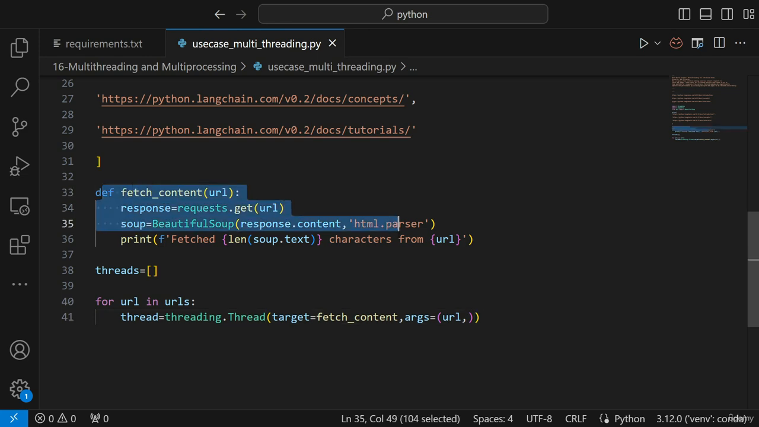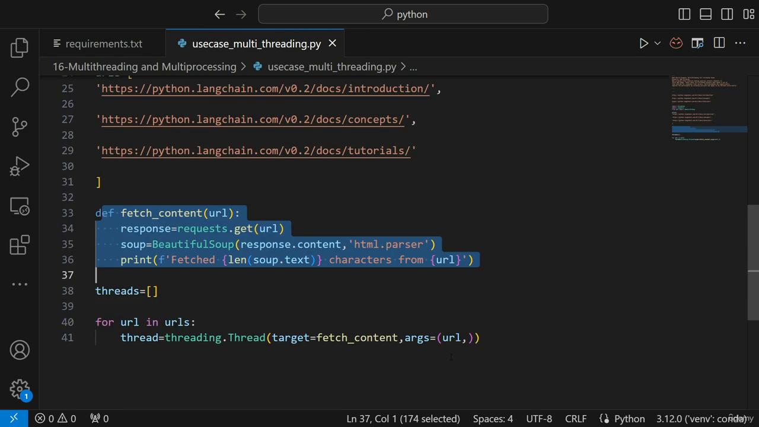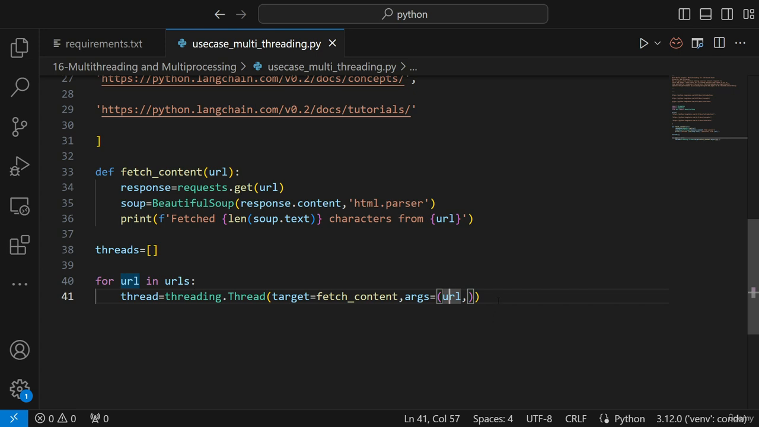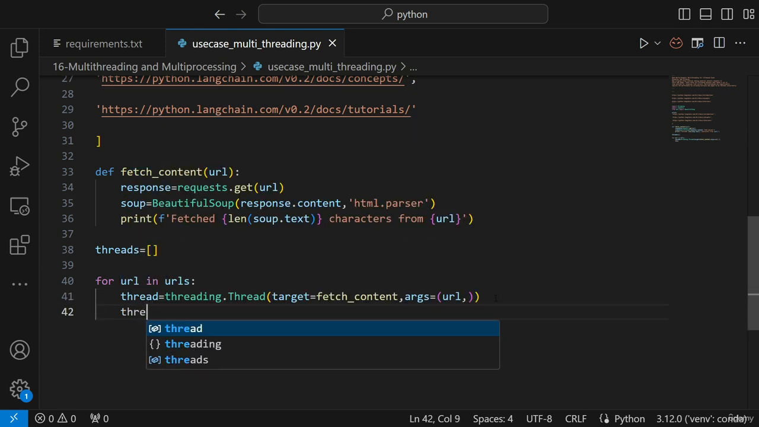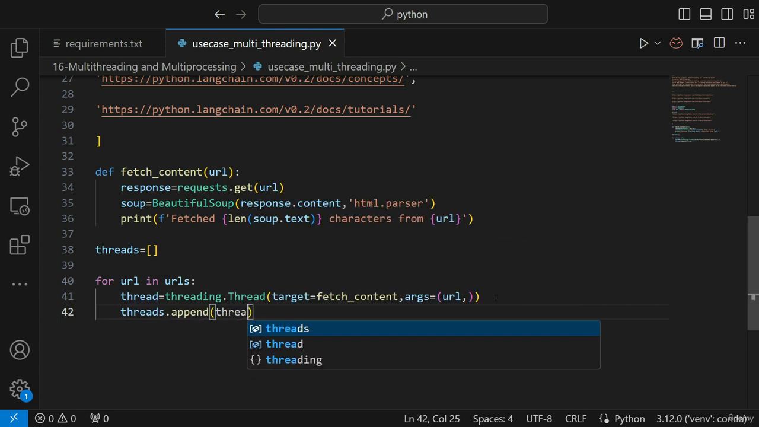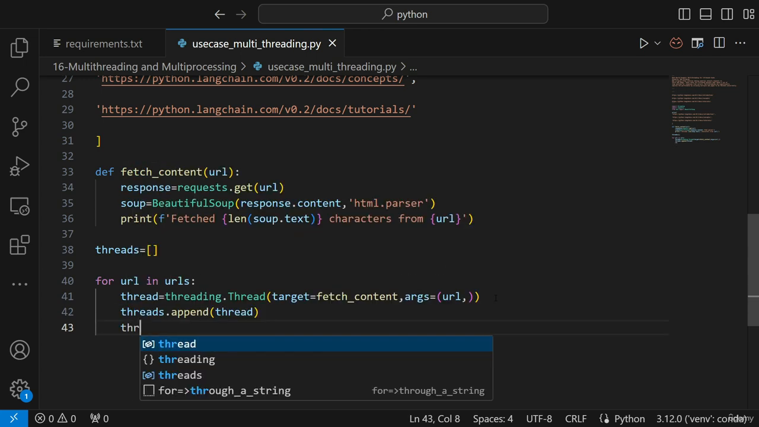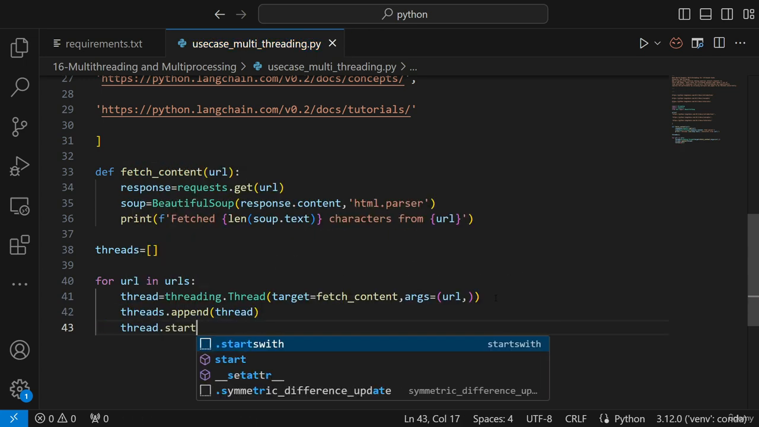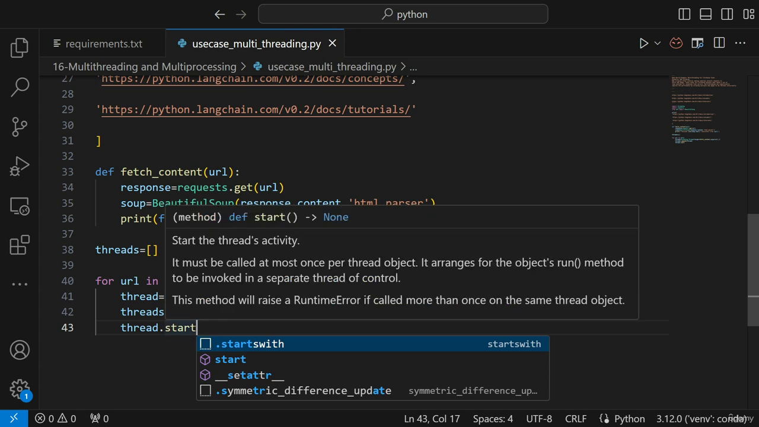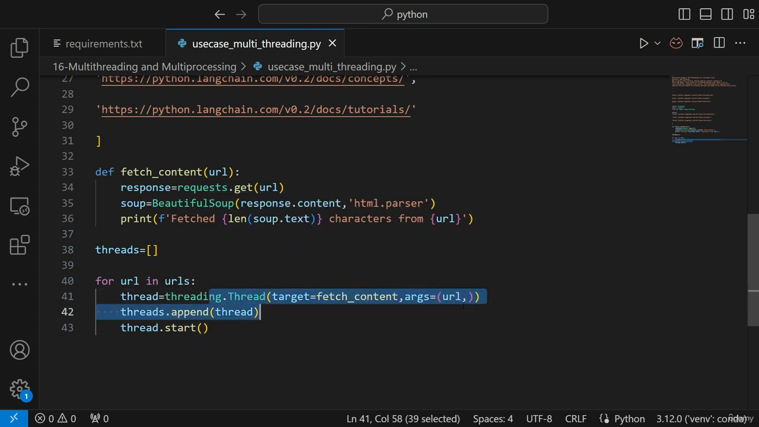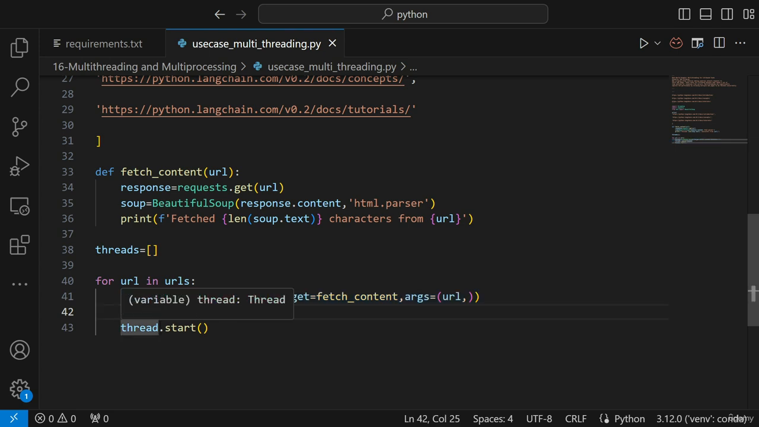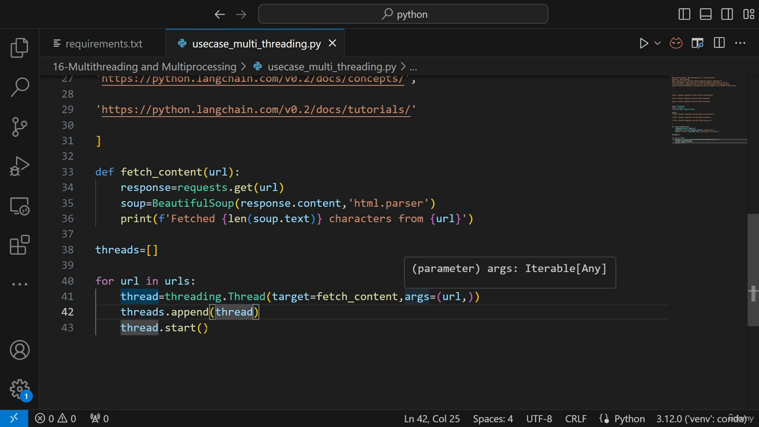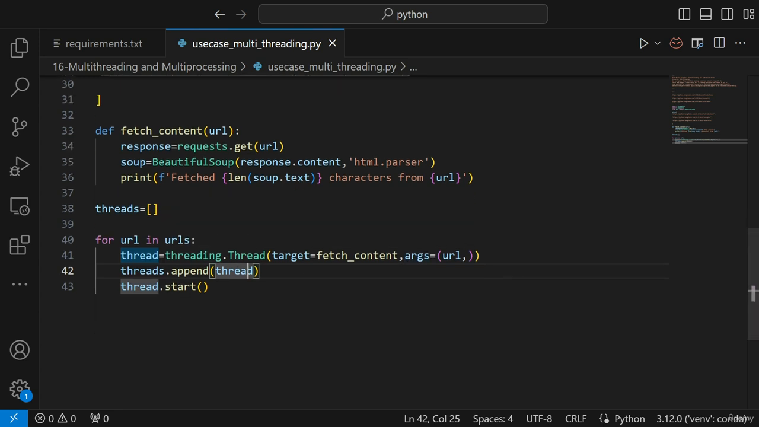What is the function that I'm calling? And on which URLs am I calling it? That is the reason I'm giving each and every single URL over here. Then I will append this particular thread inside my threads list. So I will write threads.append(thread). Then finally, let's go ahead and start this thread. You'll be able to see that I'm appending the thread and then I'm starting the thread. Without waiting for the entire response, it will go to the next URL, create a thread, and continue this particular process.